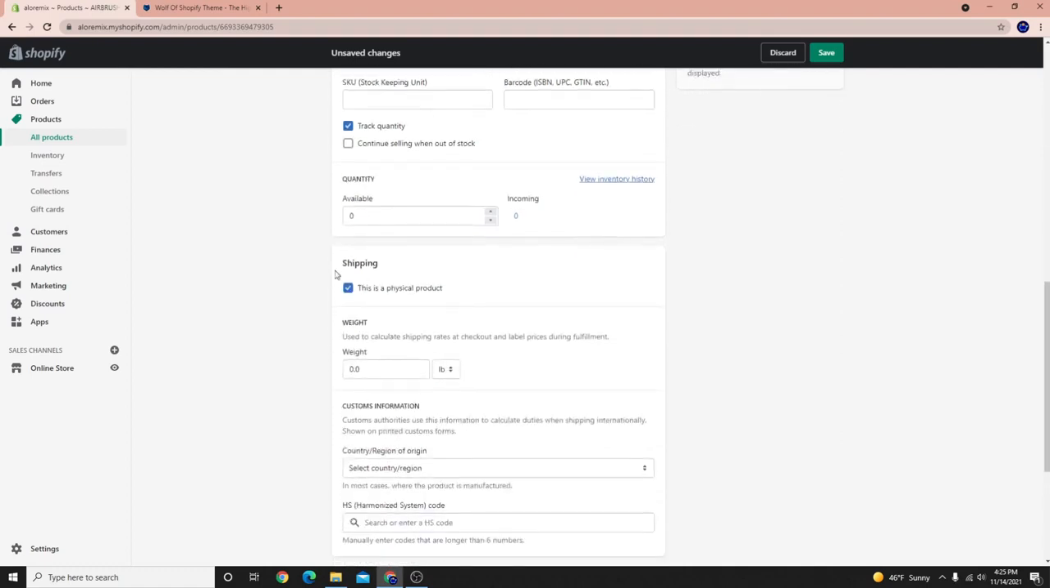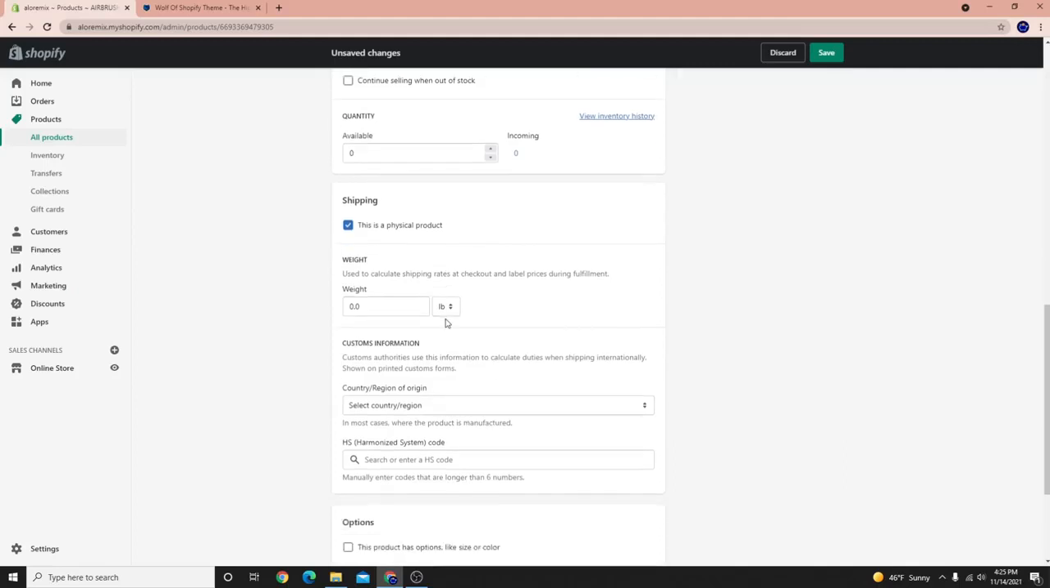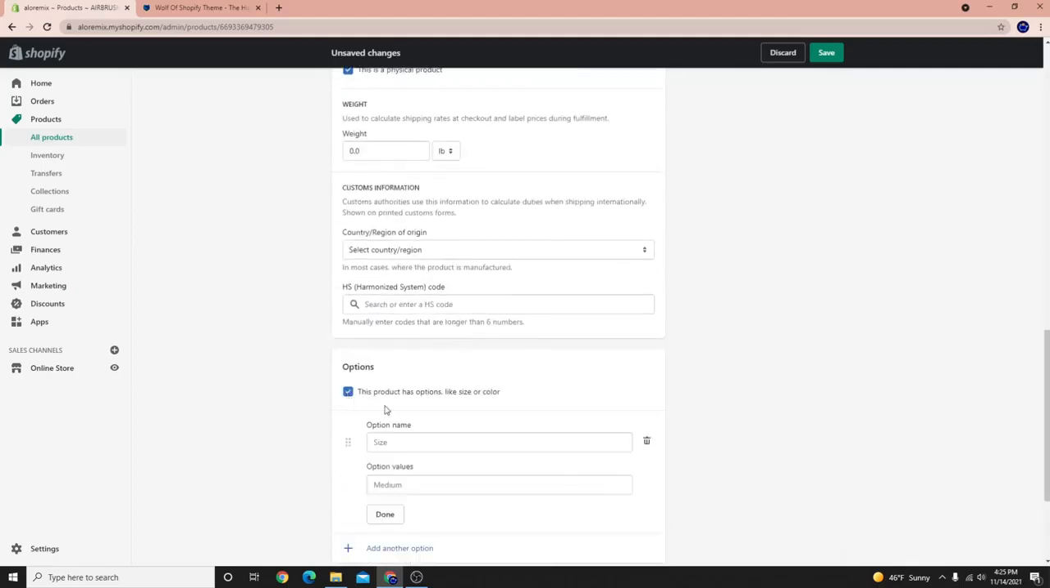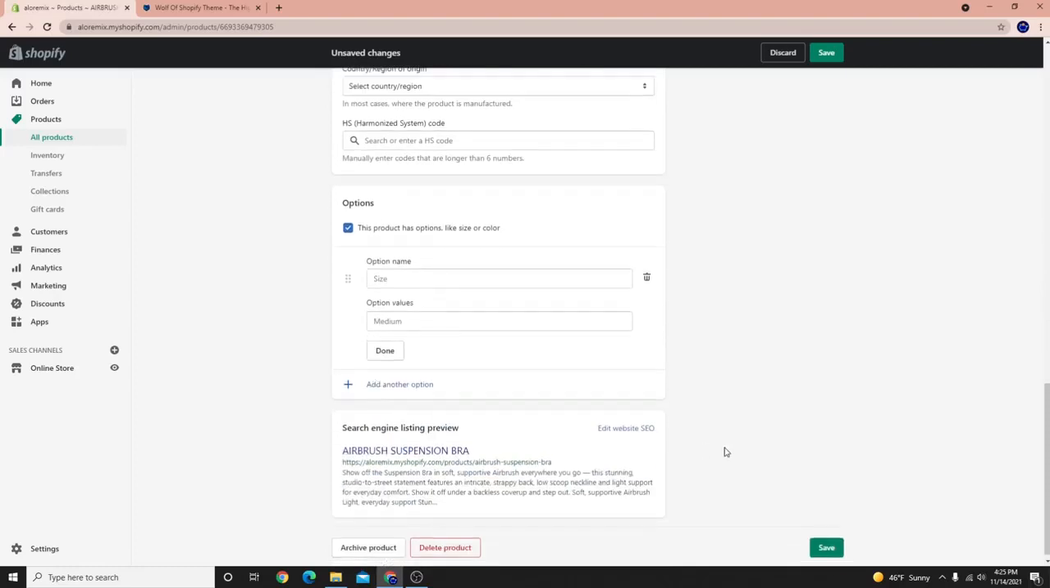And here we have the shipping. If it's a physical product, you want to keep this on. The country of where it's shipping from, and here we have the options. So for options, these are known as variations or variants, and we're going to create some variants now.